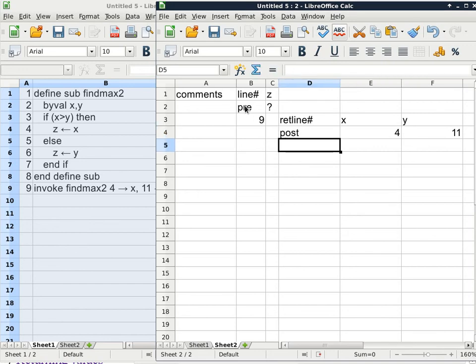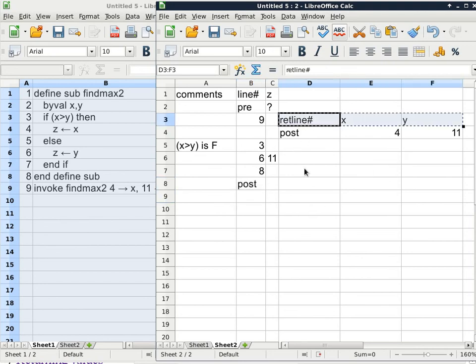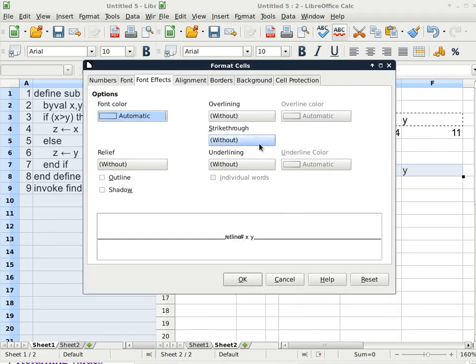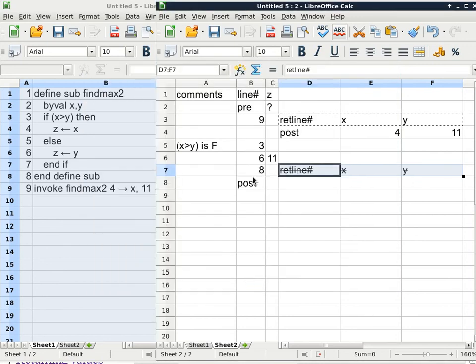Return line number is post. Then we continue execution in the subroutine on line 3. X is greater than y is false. We go to the else part, which is starting on line 6. Z gets the value of y, which is 11. And then we get to line 8, the end of the subroutine. We take note that we have to continue execution at post. And then we have no use of these 3 columns anymore. Deallocate those. And we follow our instruction earlier to continue execution at post, which means we're all done.